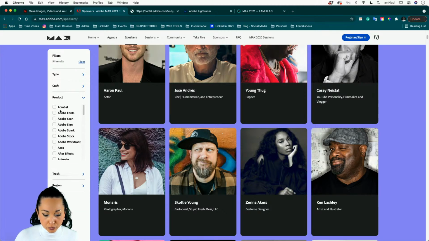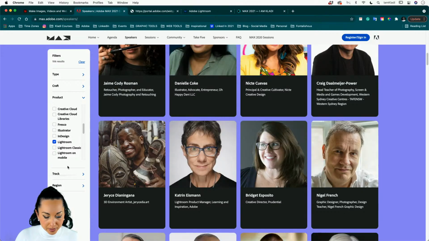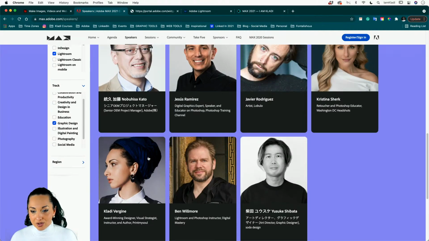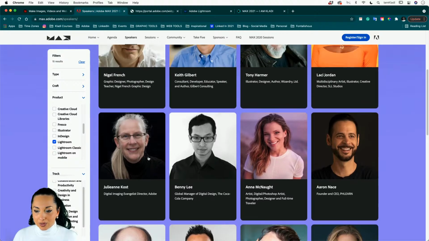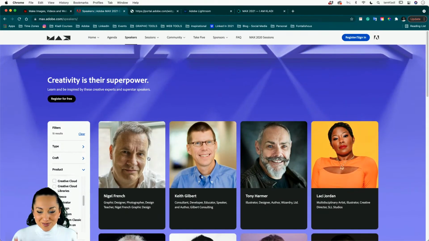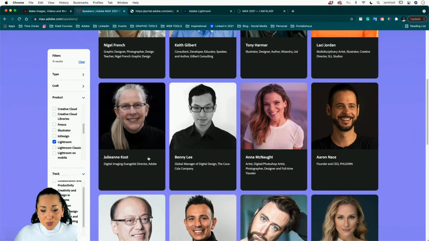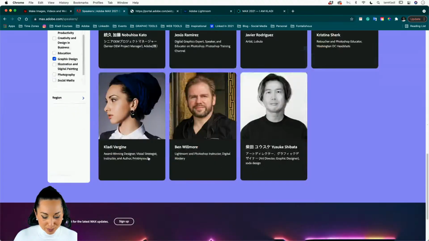So, for example, you can see here all the different apps that are listed in Max, from Acrobat to Stock to Sign to, of course, Illustrator, Photoshop and Lightroom. In this case, if we select Lightroom and perhaps graphic design, you're probably going to see my name popping up alongside all these other lovely, wonderful, amazing speakers. We have Nigel, Tony, so many wonderful other speakers. It's worth mentioning everybody, because everybody is super talented here.